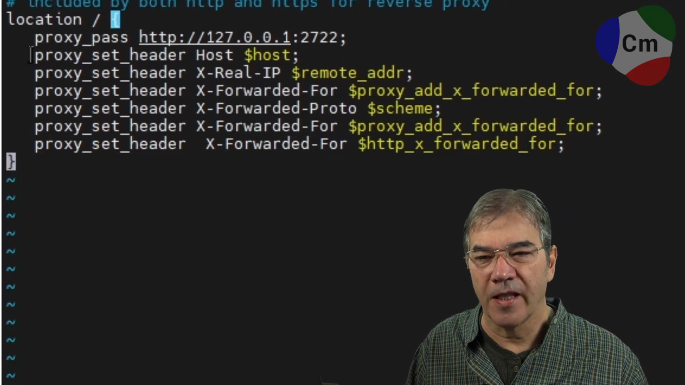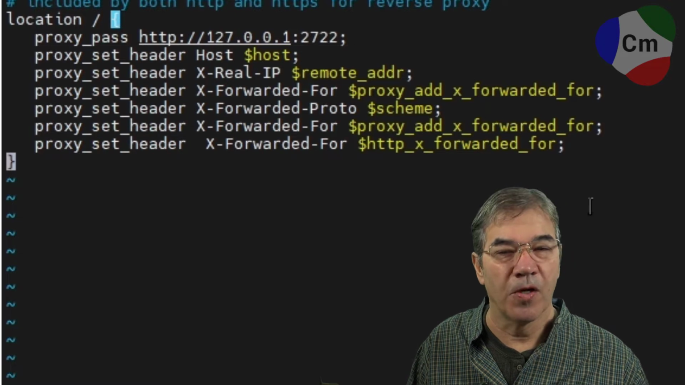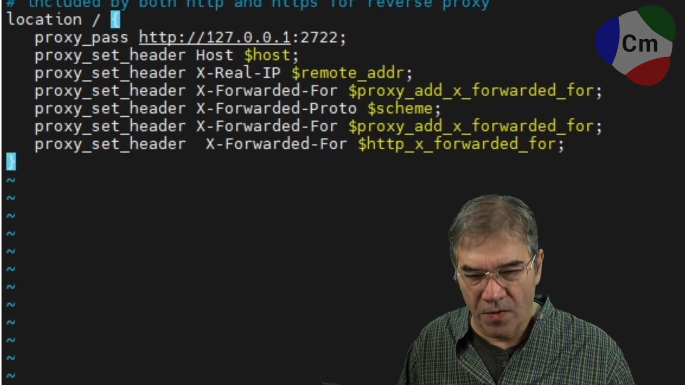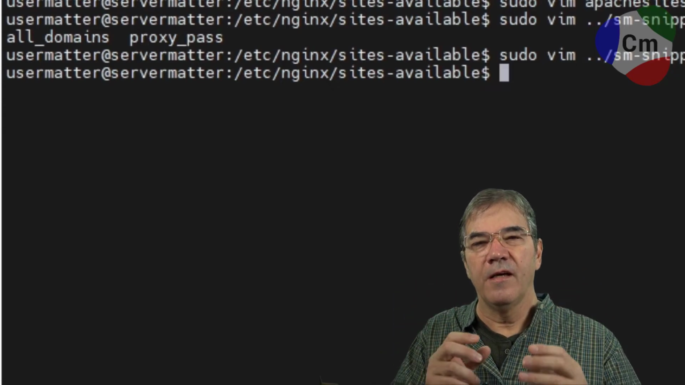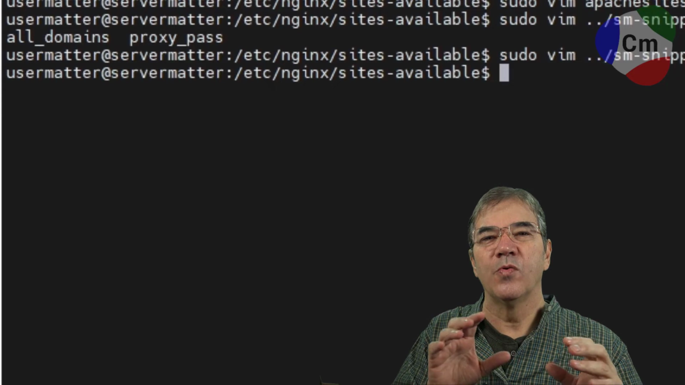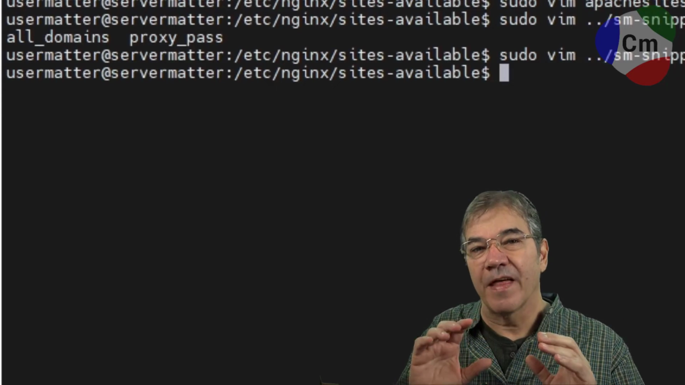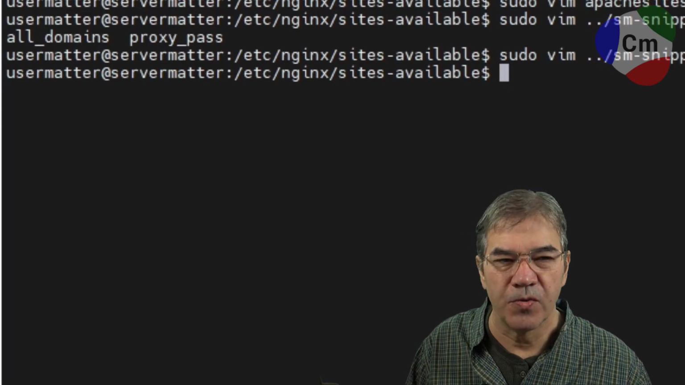The rest of the language you can Google. It's specific to Nginx, and it helps all this become a reality. But that's how that looks. Anything coming on port 80 to this specific subset of domains, we want to do a reverse proxy and have it deliver that information based on port 2722.